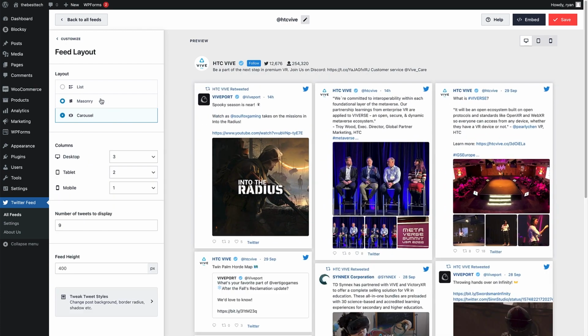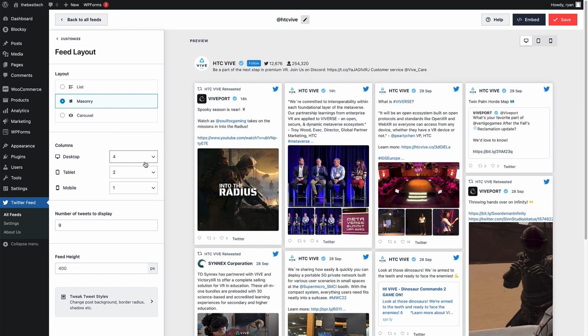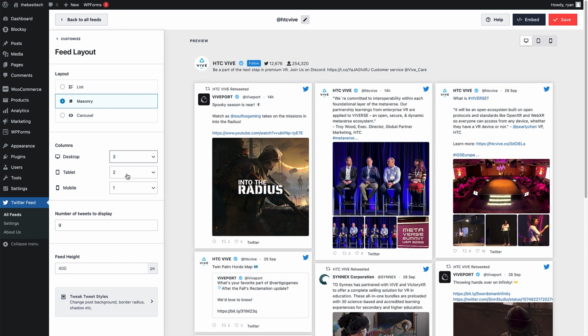So I'm going to keep it to a masonry template, just like I showed you in the demo. Underneath that, we can pick the amount of columns that we want on the different device types that we have up here in the right hand side. So we can choose to have 4 columns on a desktop if we want to. I think 3 looks perfect. And then we can choose to change the tablets and the mobile versions as well.